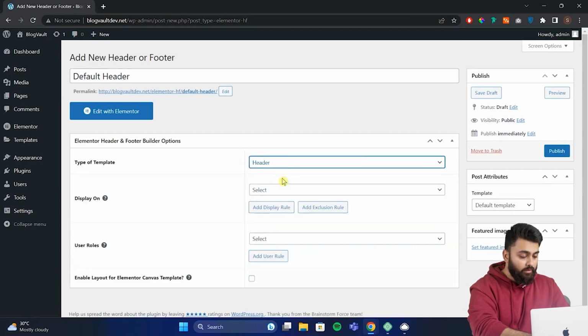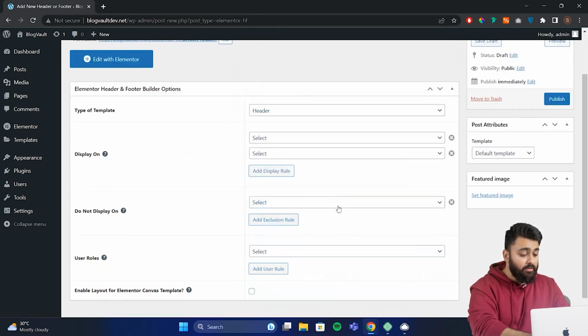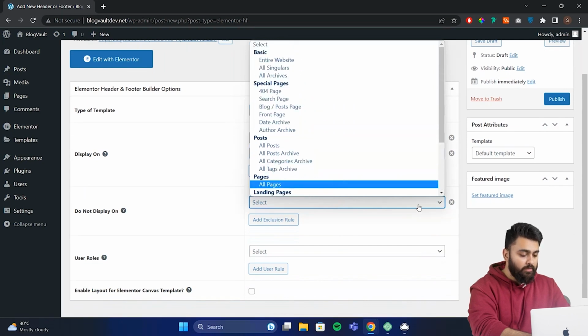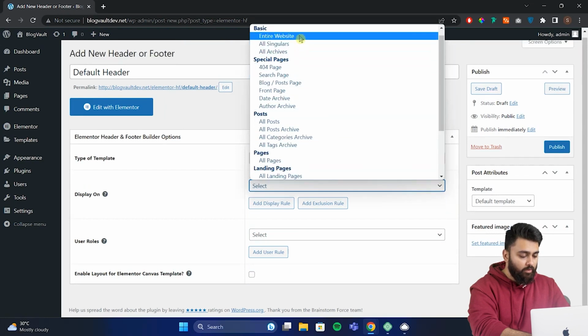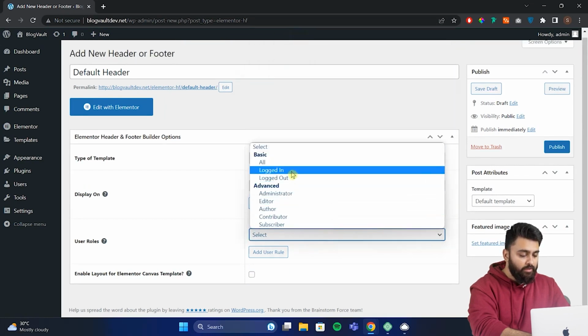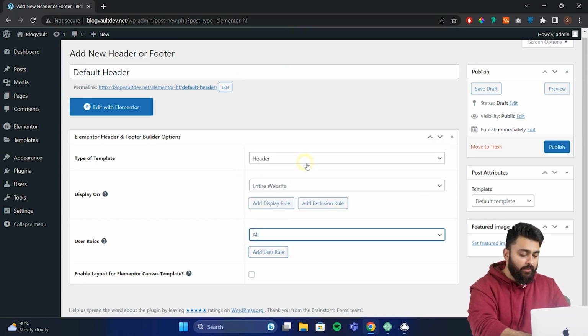Now if we go here, we can see a range of additional options. Display On refers to where the header will be shown, and there's a bunch of options here, in case you want to show different headers or footers on different pages. Then there's the Do Not Display options, to add rules for when you don't want to display headers. To keep it simple, we'll select entire website here for now. There's also user rules here, so you can show different menus and headers to someone who's logged in versus logged out. We'll stick to basic so everyone can see this.